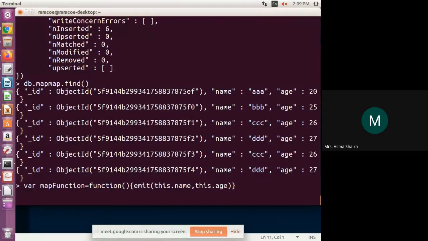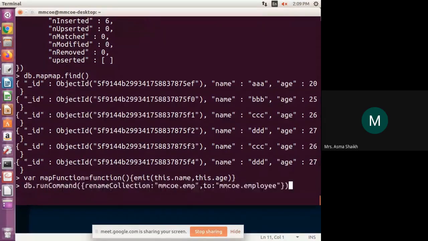In the map function, we emit this age and name. We have given these two parameters, name and age, and we have created a map function. Next, we have to create a reduce function. Only five commands are there to create a map reduce function. The problem statement is very easy and it will work very clearly.